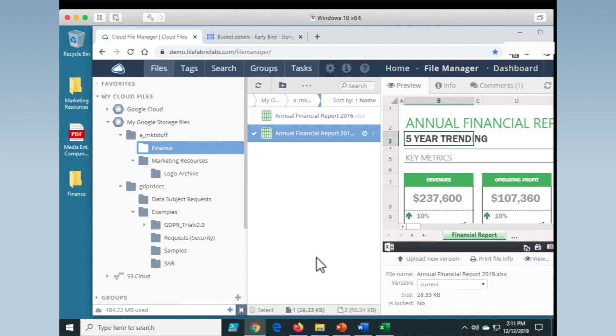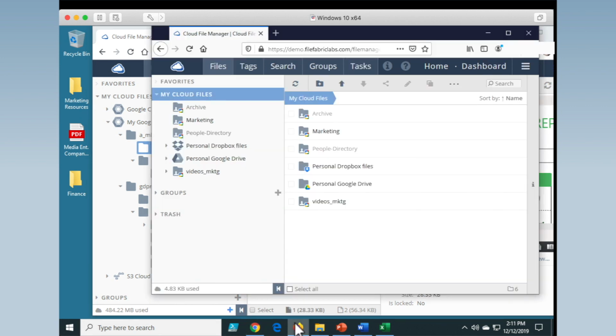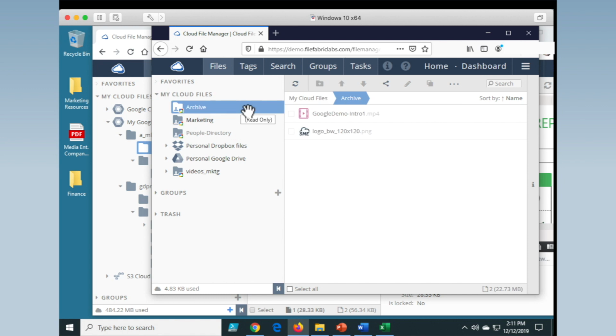I also have the File Manager open in this Firefox view as another user, as Mark from Marketing. You can see how Mark's view is different. We're only seeing the folders that we call the shared folders that they have access to. The ones that are grayed out are the ones where we have given read-only access.